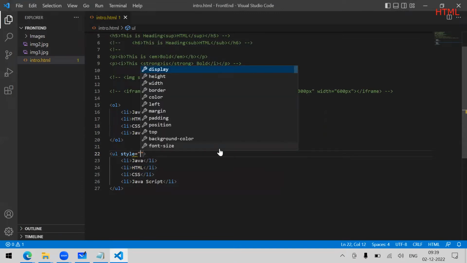Okay, so inside a style attribute, there are many more properties. Lots of properties are there that are coming from CSS, and that we can use. We can give the color, the height, width, margin, padding. Everything will be discussed in detail in the CSS video.